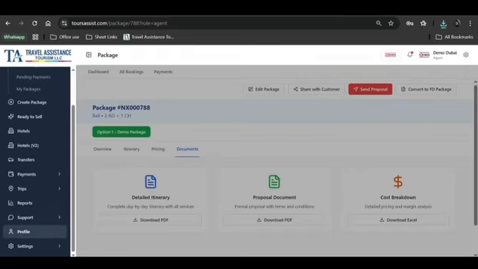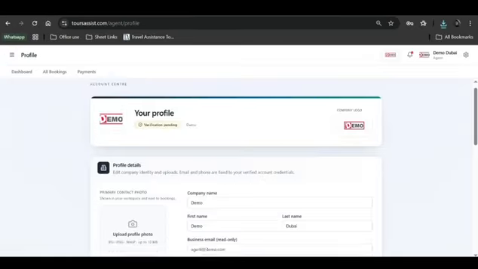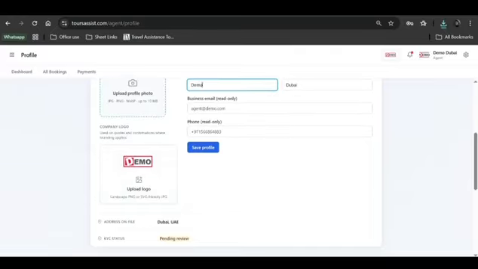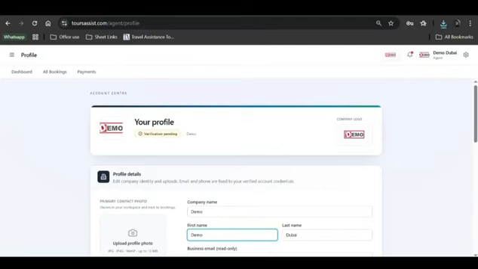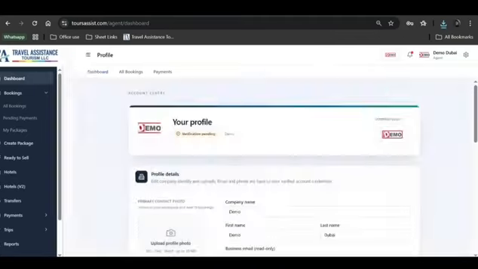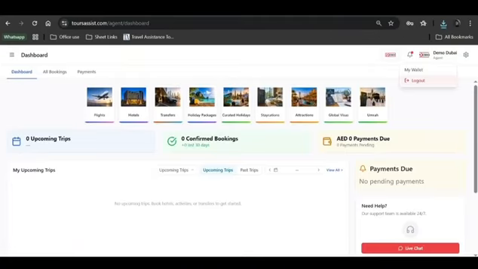To personalize your documents, simply go to the Profile section and upload your company logo. Once uploaded, all quotations as well as invoices will automatically be generated with your company branding and logo, giving your business a highly professional presentation in front of your customers.